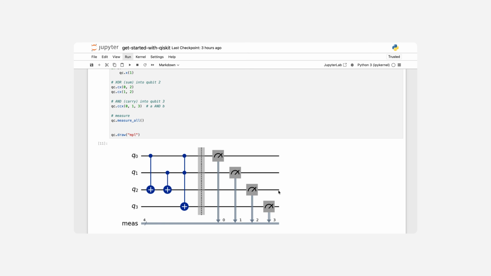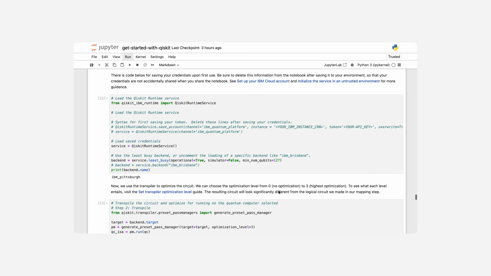The circuit we just built is an idealized description. Real quantum hardware has constraints. Qubits aren't fully connected, gates have different error rates, and each processor supports a specific native gate set. To handle all of that, we proceed to step 2 of the pattern's workflow, optimization. Much of this step is automated with a Qiskit tool called the transpiler. We just need to choose the particular quantum computer, called the backend, that we're going to send our job to. That's done with this code cell here.